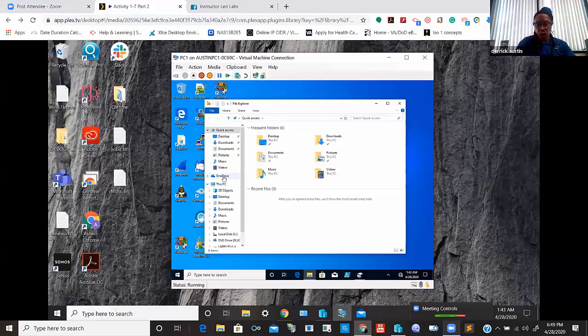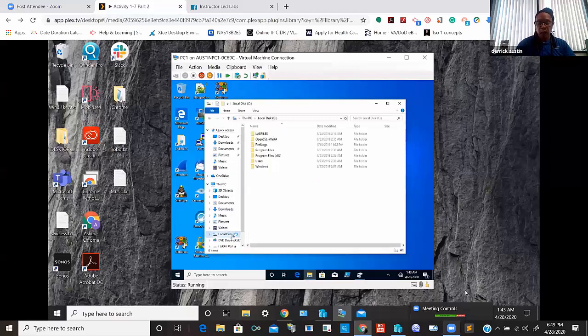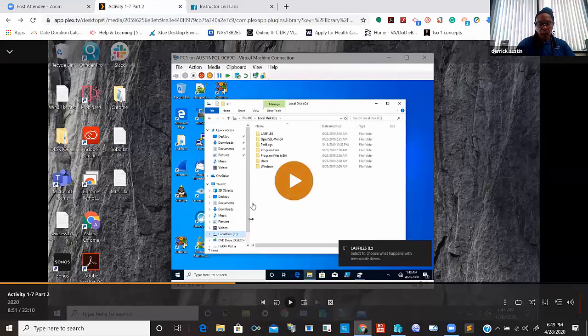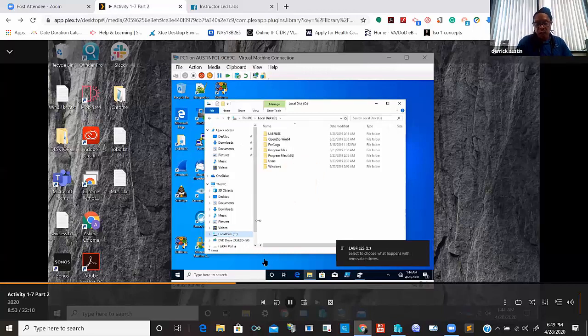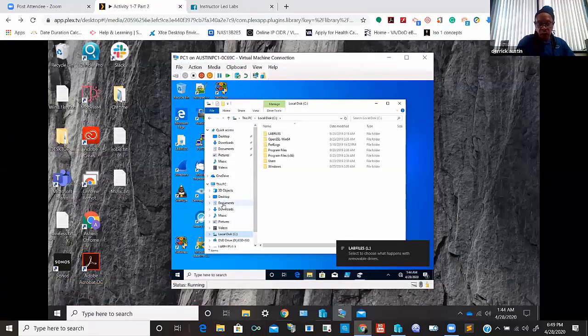Oh, this is showing you the difference in Windows 10, where it had libraries. Right here it says This PC. It had My Computer on Windows 7, and we know Windows 7 has gone away. On Windows 7 it had libraries, but that was replaced with OneDrive. But I'm actually going to navigate you down here in a second so you can see that file we just added.